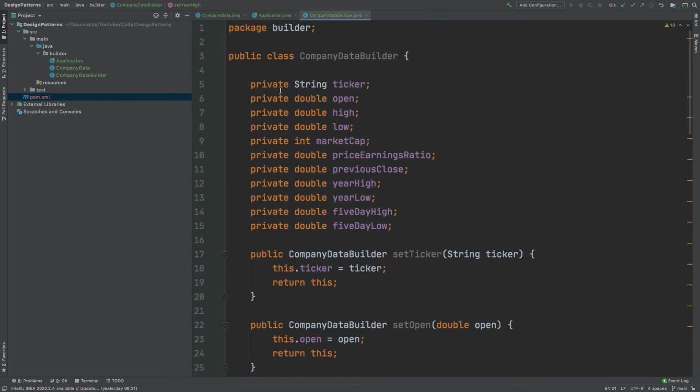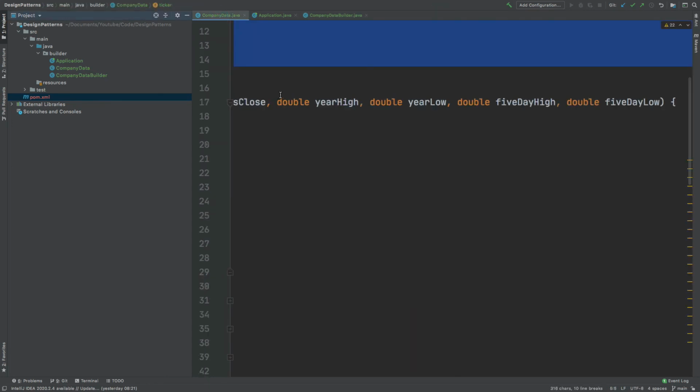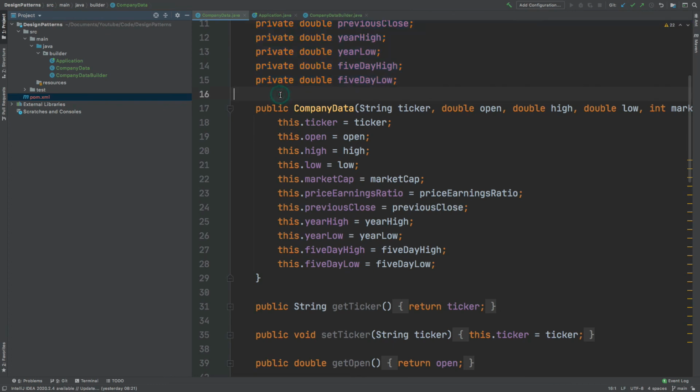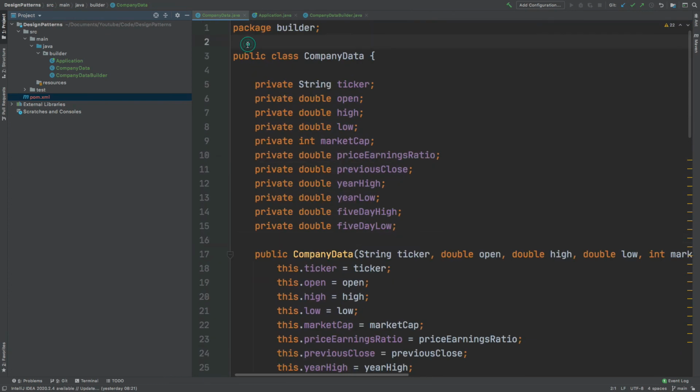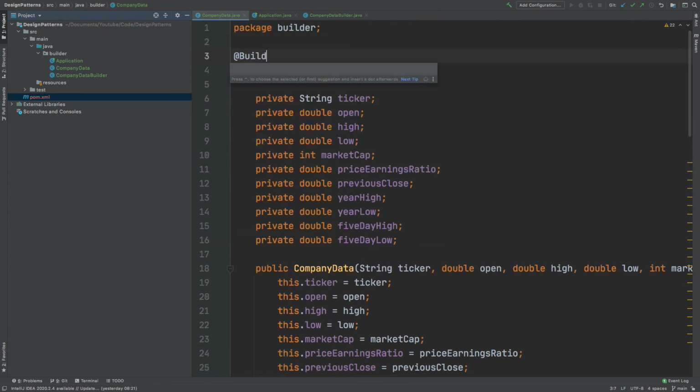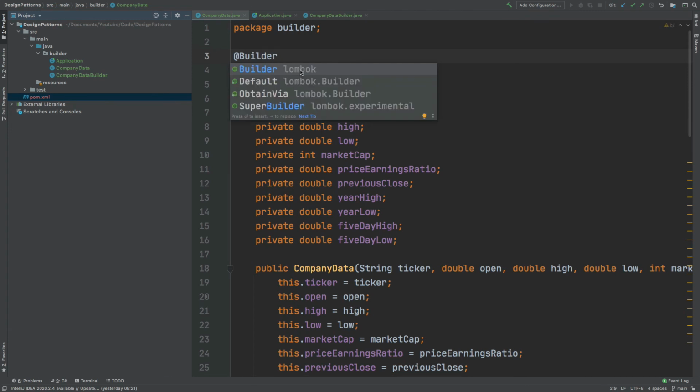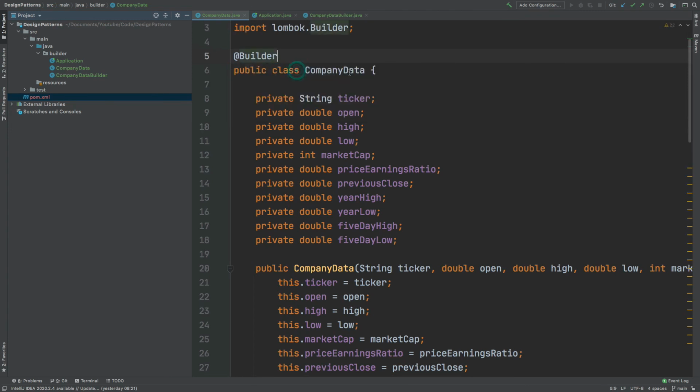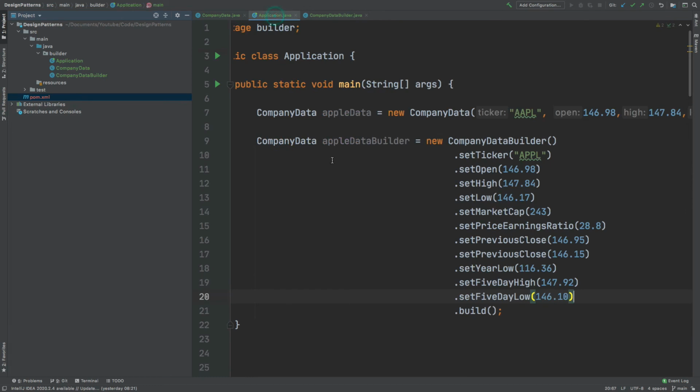And what I can now do is head to my company data class. And if I go right to the top, I can add the annotation of builder, and that's taken from the Lombok package. And now if I head to the application class, I can create a company data instance using the builder pattern, but going directly to that company data class without having to write any further code other than that single annotation.